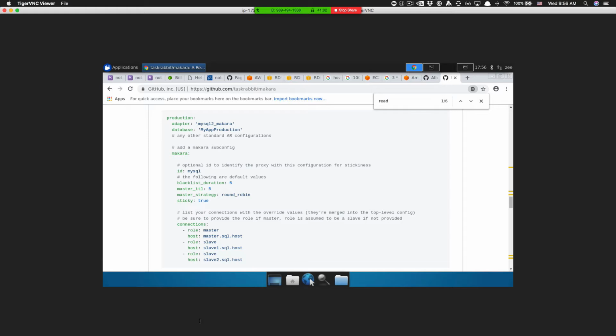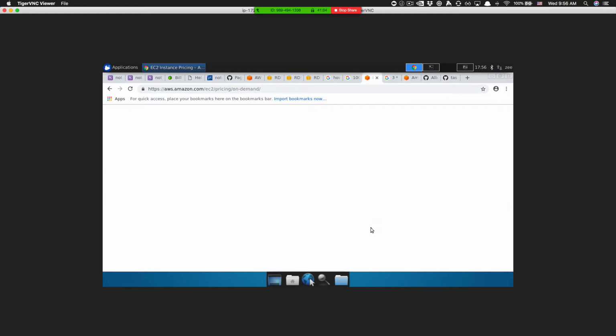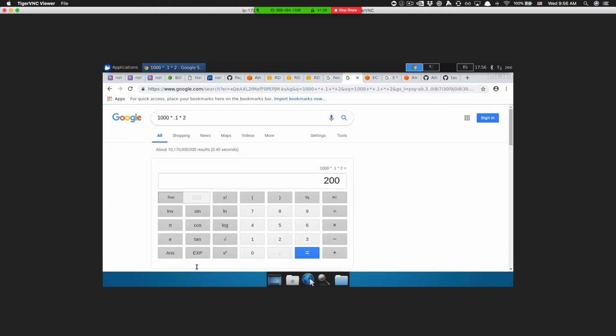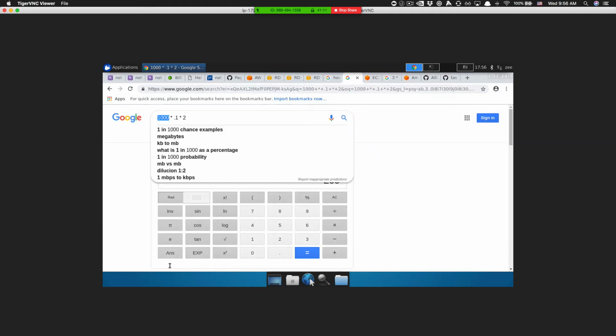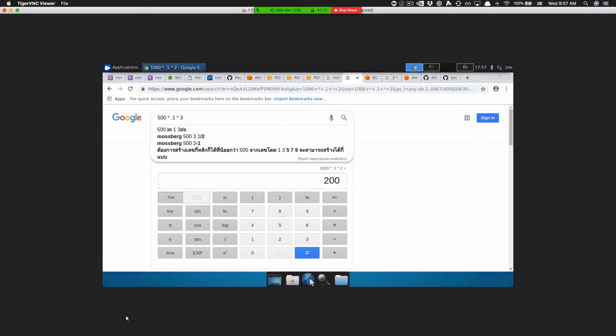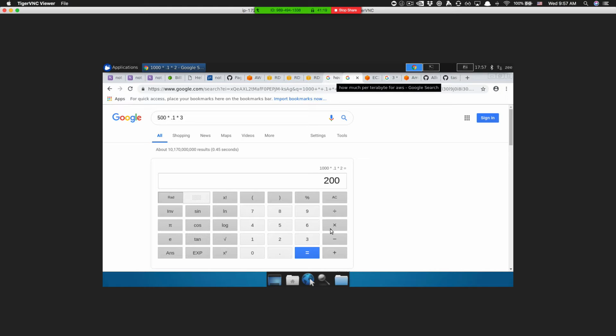So it's a $20 a month insurance policy? Well, it's not a $20 a month insurance policy, because what was the pricing? It's 10 cents. So if we have 500 times 10 cents times 3, that's $200 for the database server.